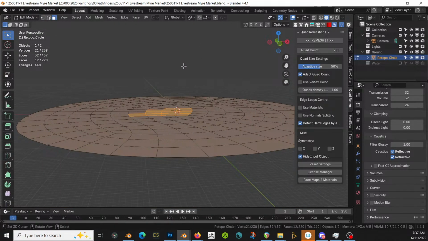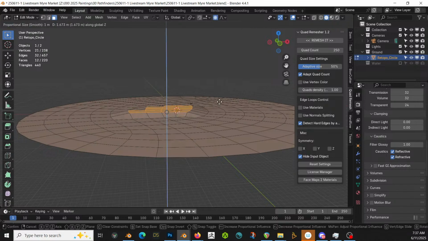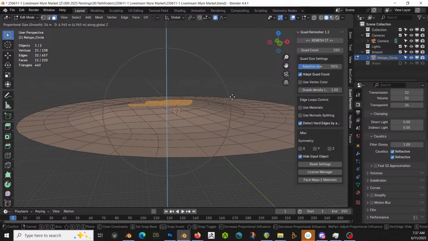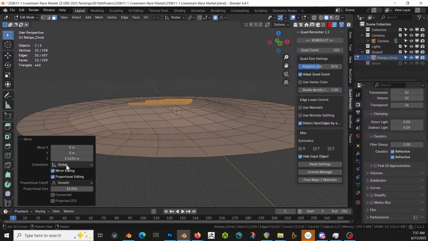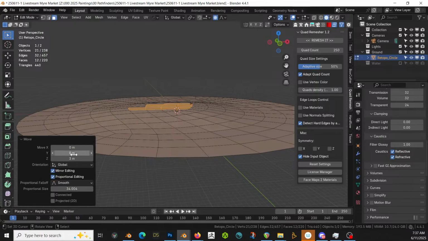And turn on proportional editing. G Z up and make it bigger. I want it to be higher, but not too much higher. How much we got there? That seems a lot. Let's go to 3 meters.